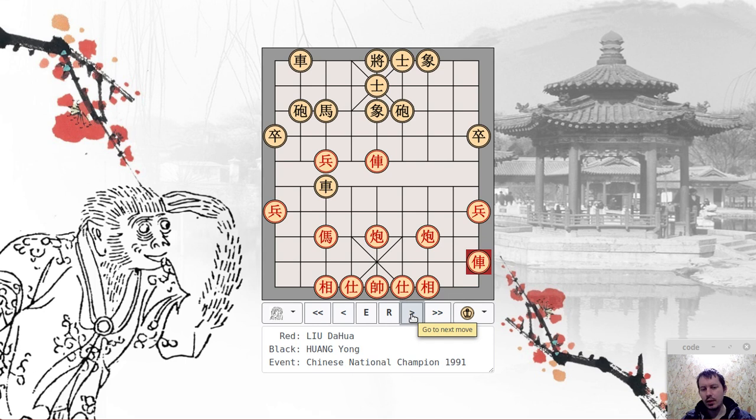Now, this seems to be like an offer to exchange the cannon. So let's say this is the variation offered. So takes, and now the knight is under fire and the rooks are very active. So let's say if the knight goes somewhere here, then at the very least we can just grab this cannon, or we can check here and then grab the cannon, and black is getting really active here.